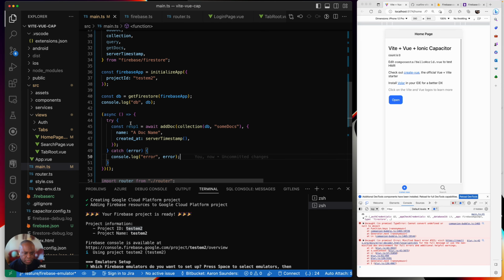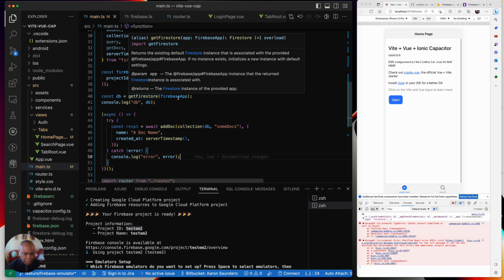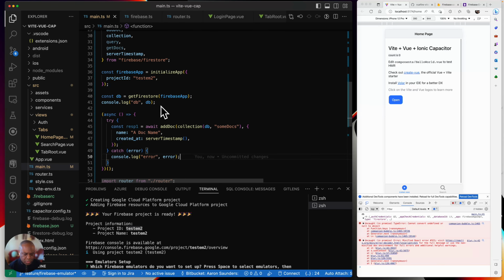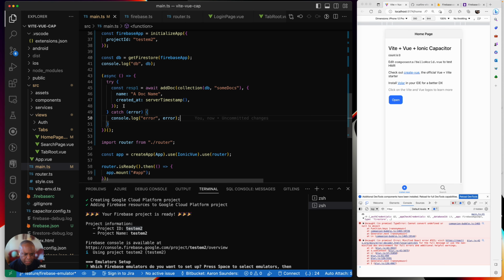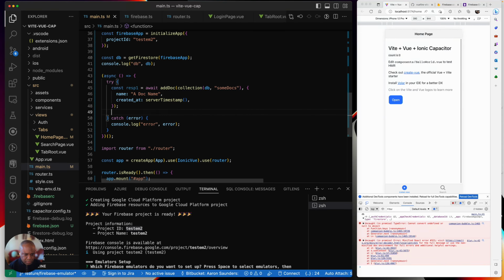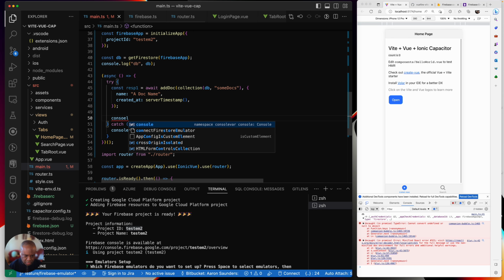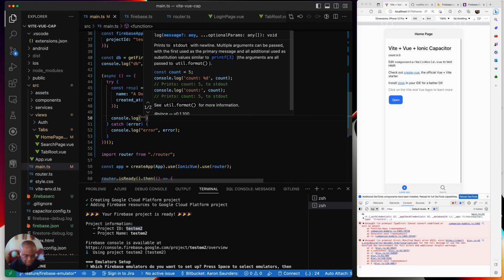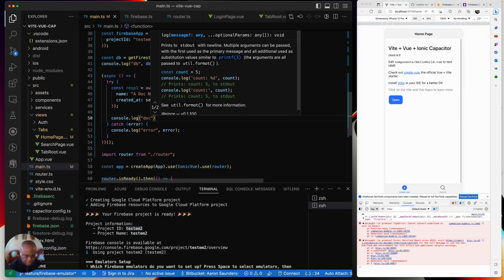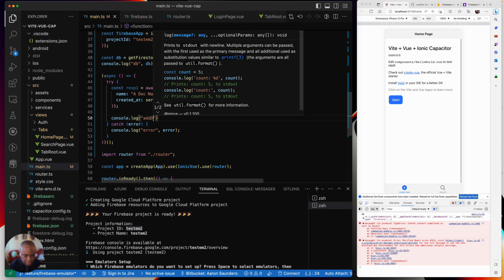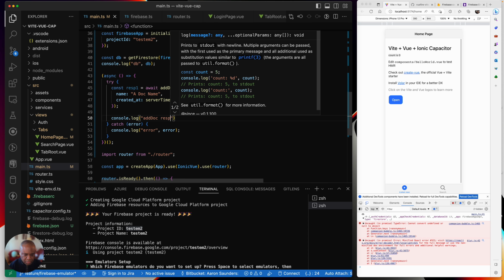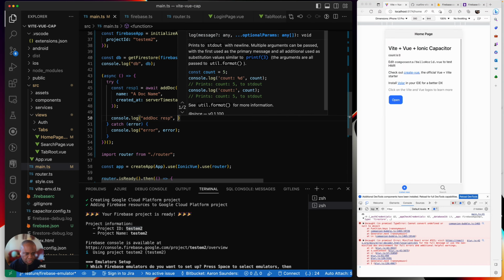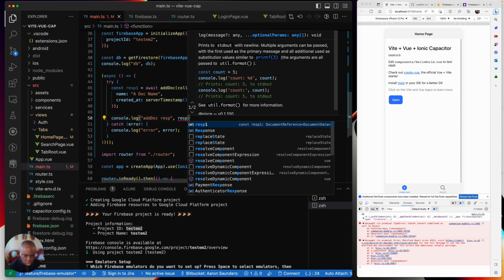Okay, so what have we done so far? We initialized our project. We are getting our Firestore database. We're console logging the database so we can see it. We've created a document here. And let's just console log doc. This will be our addDoc response. And let's just write it out, RESP1.